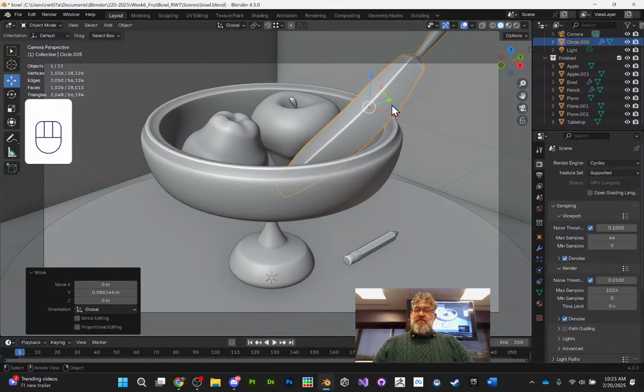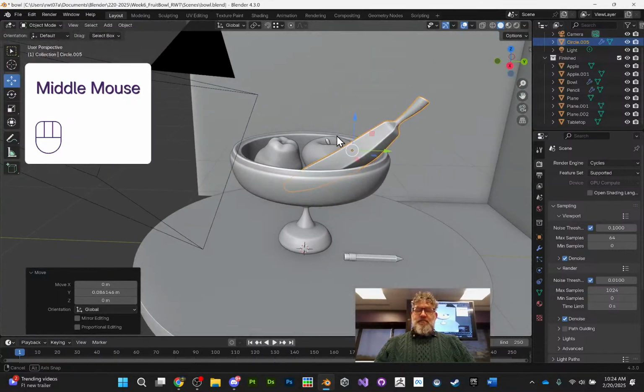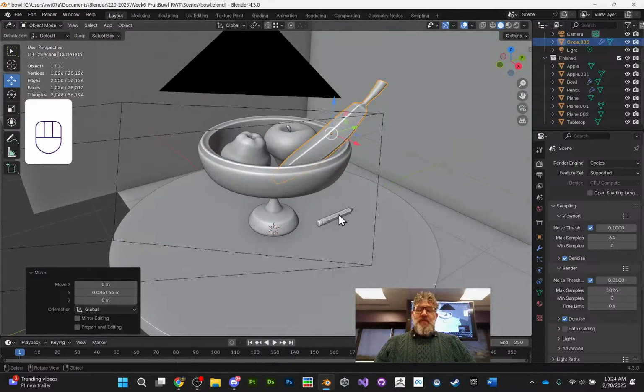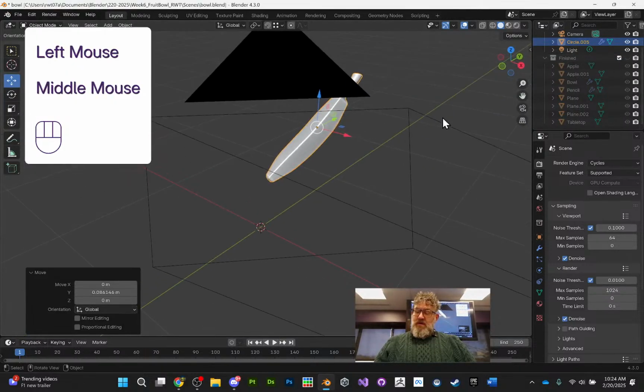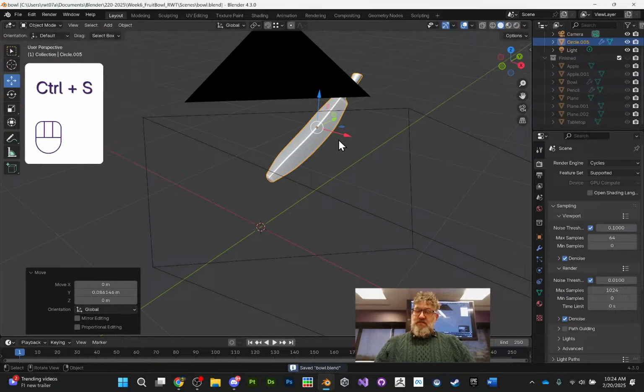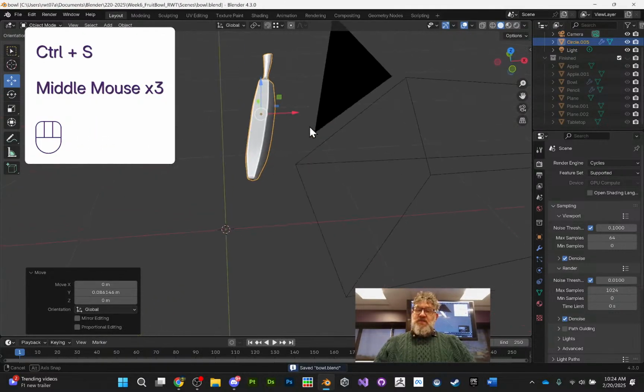It's just kind of there. Whatever. Still a small pencil. It's fine. All right, I'll hide that. And the last thing left to do is we should paint this guy.